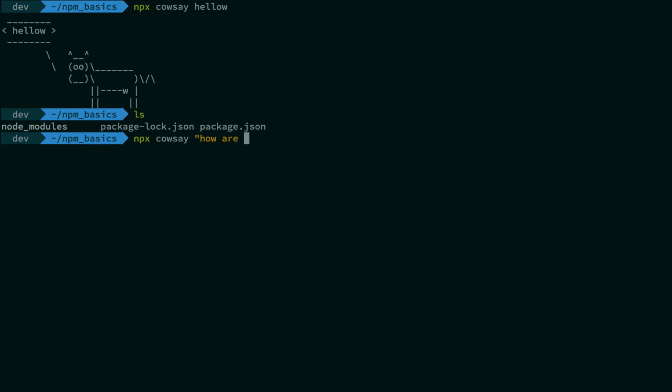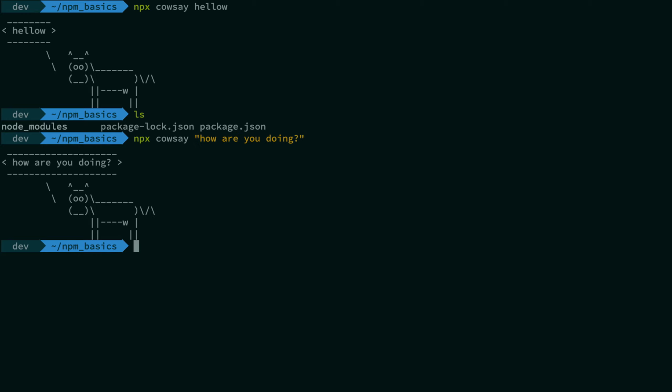So npx cowsay, anything, how are you doing, right? And it will work just out of the box. This is one use of npx, that is using it to run local packages. Another use of npx is to actually run global binaries.